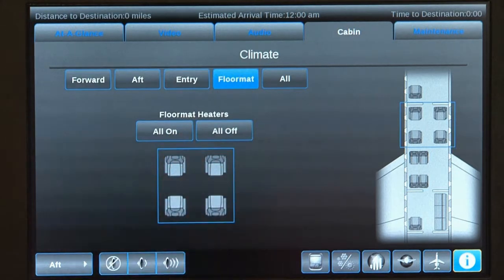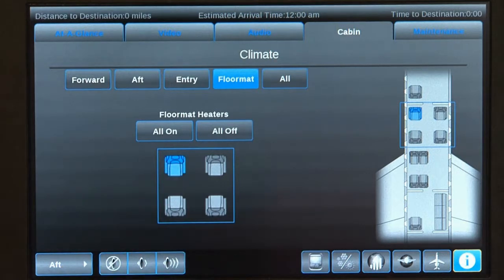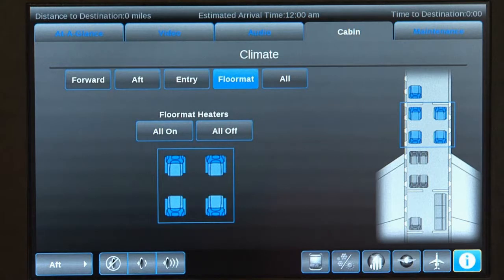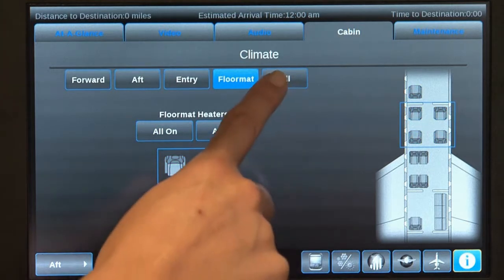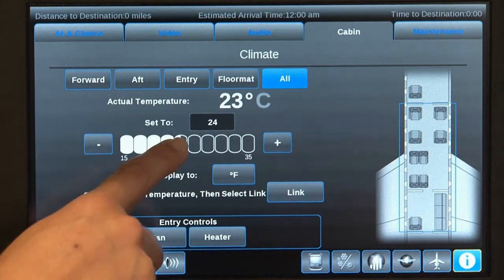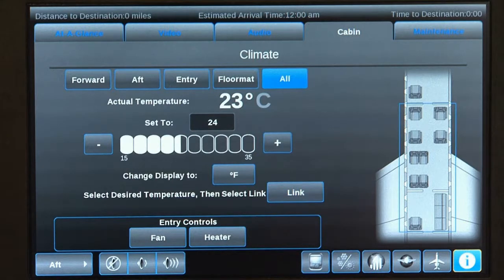To turn the floor mats on or off, simply select the individual seats. Highlighted seats will indicate that the floor mats are on. You can also select All On or All Off buttons to change all of the floor mats at the same time. Selecting the All button allows the entire cabin to be controlled from one page. The Link button will tie or link the forward and aft cabin controls together.